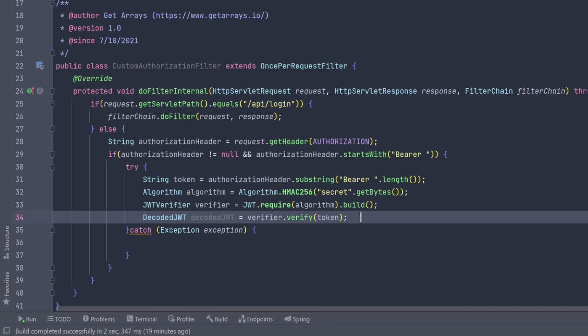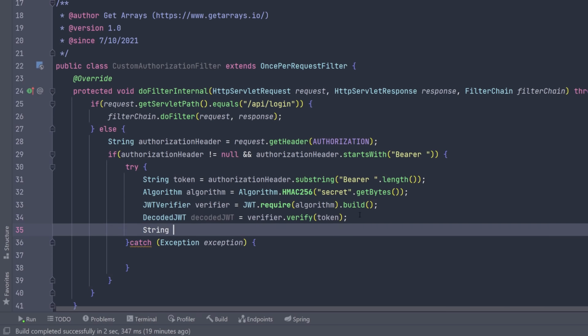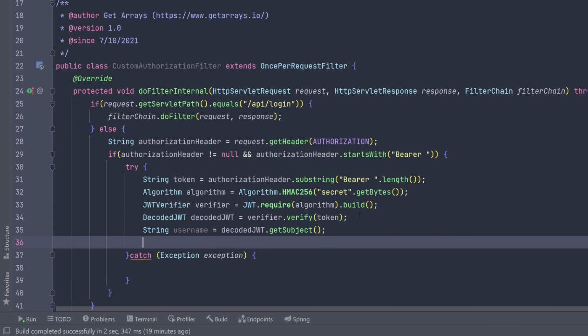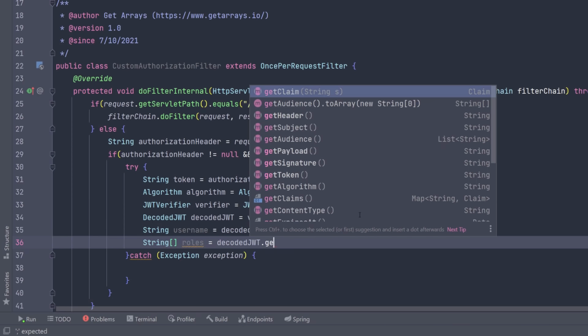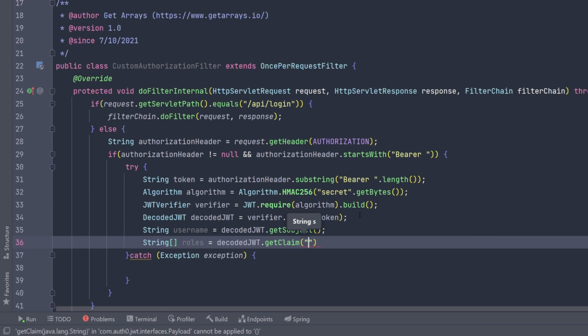And then once we verify that the token is valid, we can then grab the username of the user. So I'm going to go down and do String username and set this equal to the decoded token. So I'm going to do decodedJWT.getSubject. This is going to give me the username that comes with the token. And then I need to get the roles. The roles are an array of strings. So I'm going to do String array roles, and I want the decoded token, and then I want to say getClaim, and here I have to pass in the key of the claim.